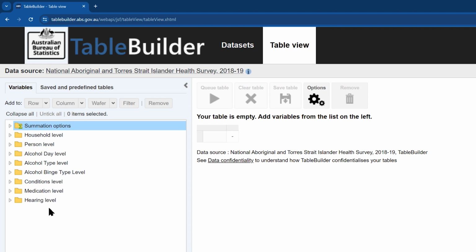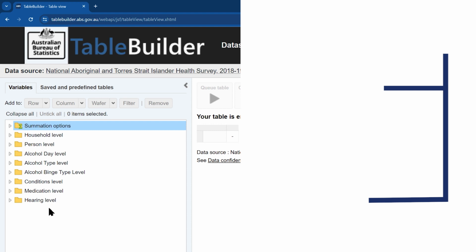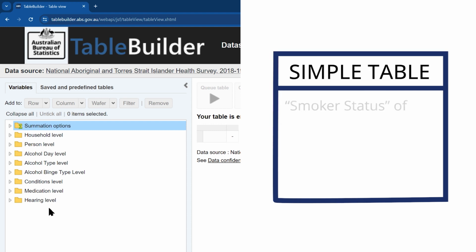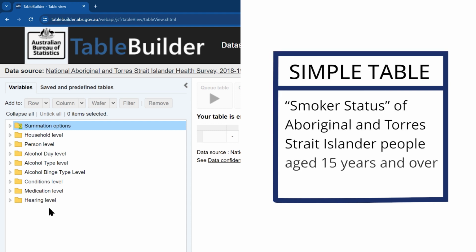territory level geography. Let's create a table that would demonstrate the smoker status of Aboriginal and Torres Strait Islander people aged 15 years and over in Queensland, South Australia, Western Australia, and Northern Territory.